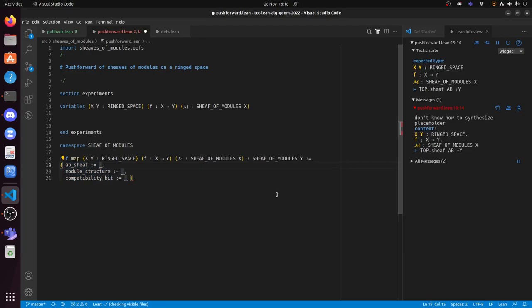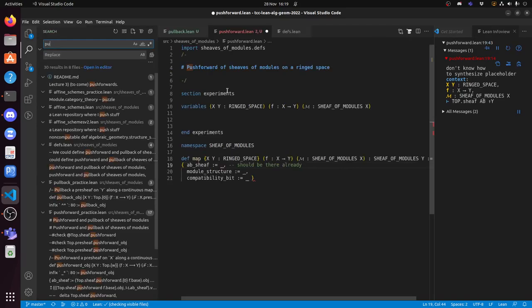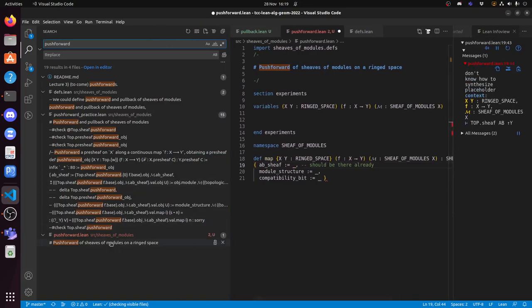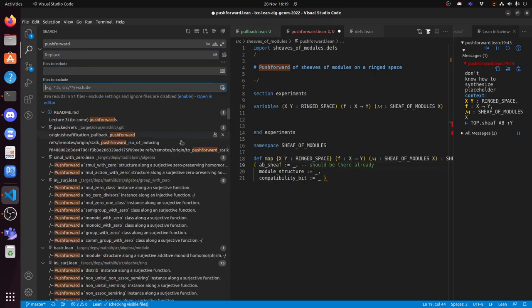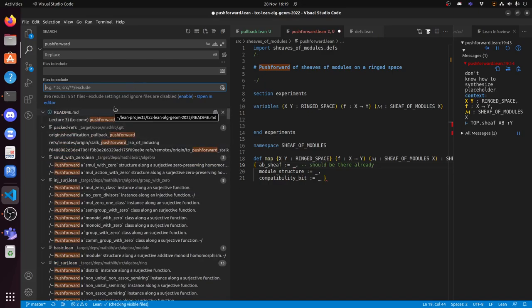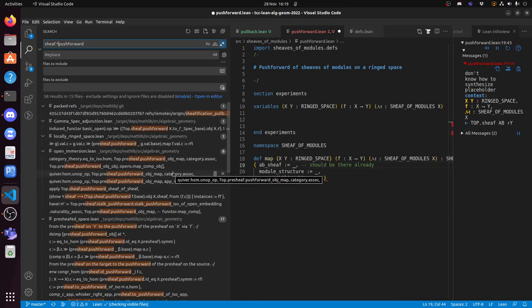So abSheaf. This should be there already, because there should already be some code to push forward an abelian sheaf. M is the sheaf of abelian groups on X, and we need a sheaf of abelian groups on Y. So let's have a look. Let's search for push forward. And that's my repo. Is there nothing there? Let's also search in Mathlib. Here we are. This looks better. But now we've got far too much. Okay. Let's try searching for pre-sheaf. Let's try searching for sheaf dot push forward. Oh, bingo. So here it is.